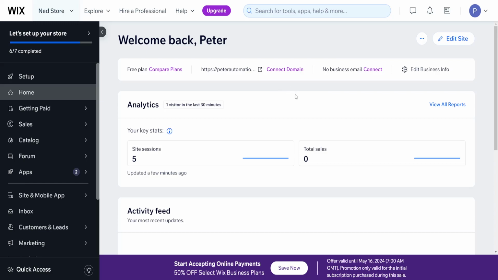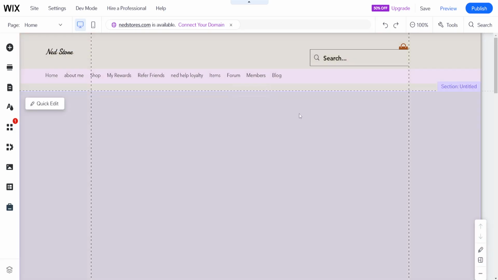How to change meta description on Wix. So here I'm on the main page of Wix, and the first thing that we want to do is click on Edit Site. This will load up the Wix website editor.